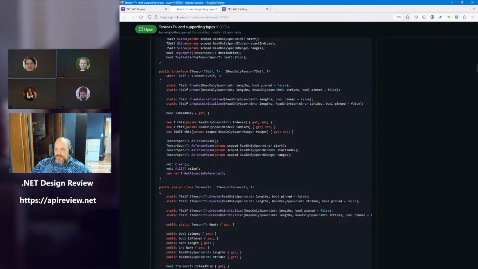There's the bool is read-only property. There's the new slot of the indexers that provide the set functionality. There's the as tensor span variants to match the as read-only on the other, and then the mutating methods clear and fill, as well as the new slot get pinnable reference that returns the ref T instead of the ref read-only T. Right.